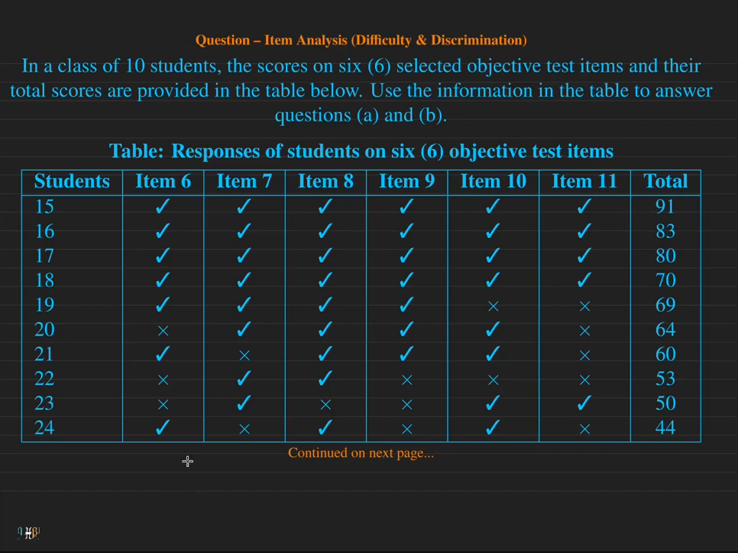Then we have these items. That is to say, the student with ID 15 had item 6 correct. That of 16 had 6 correct. Then that's the other. Okay, so this is the table. You can pause and quickly study it.